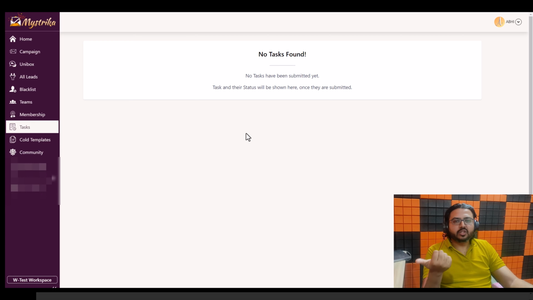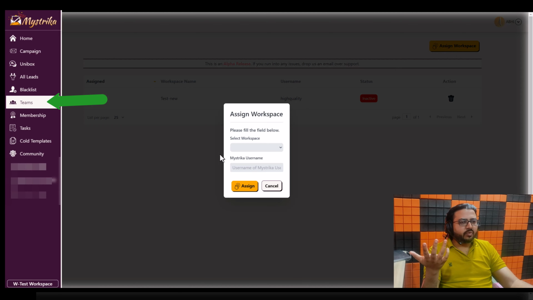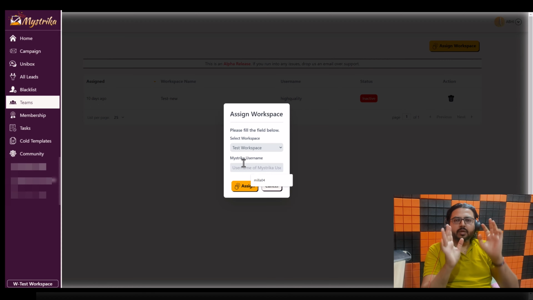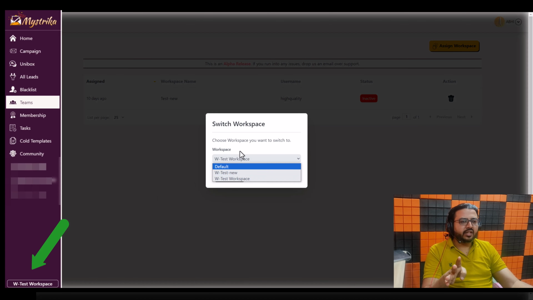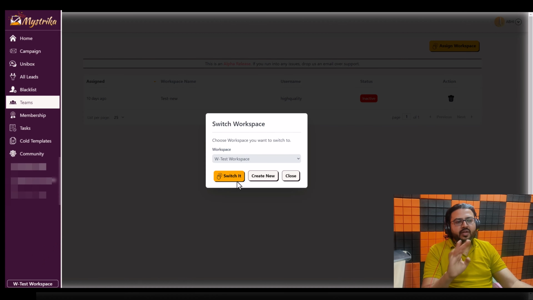Now, you want to assign this workspace to your team, right? All you need to do is click on teams, and then click on assign workspace, select the workspace that you own, and then enter the username. Any Mystrika username, including the free accounts, is eligible to receive a workspace. You can put whatever Mystrika username you want to assign this workspace to, enter it, click on assign, and then when they refresh the page, they will see this option at the bottom, and then they can choose which workspace they want to jump to and click on switch it.